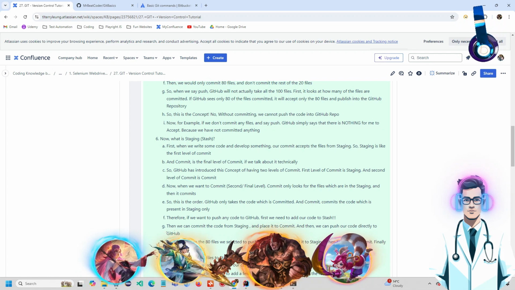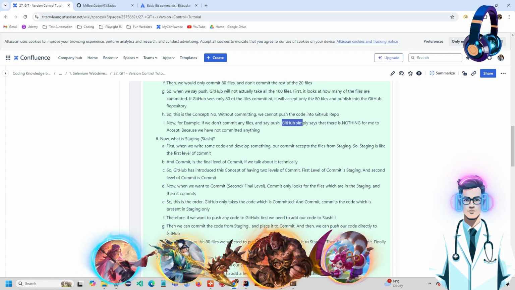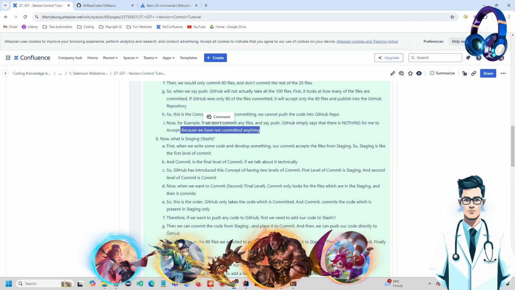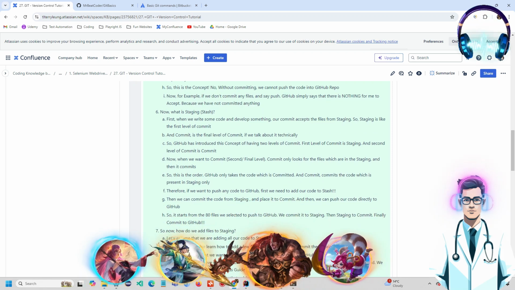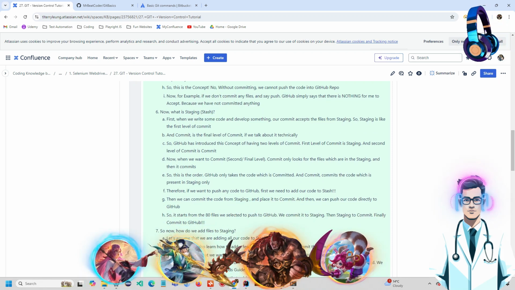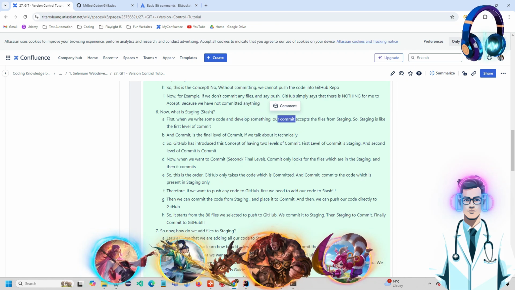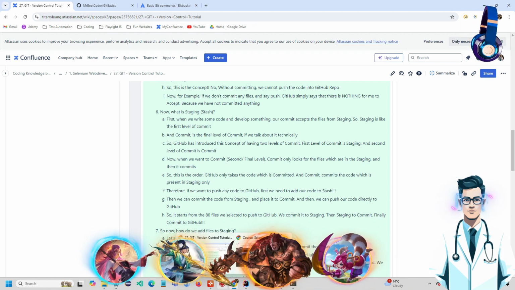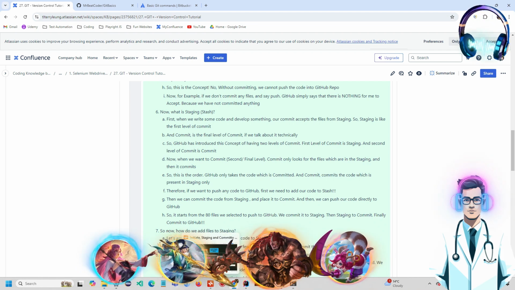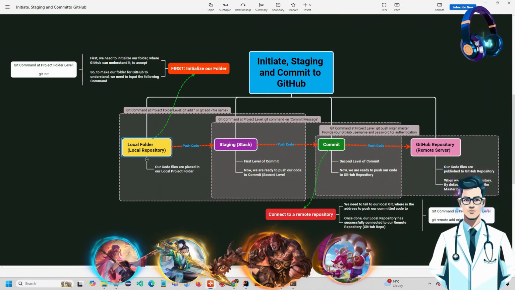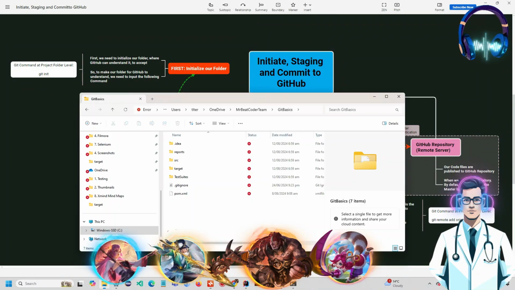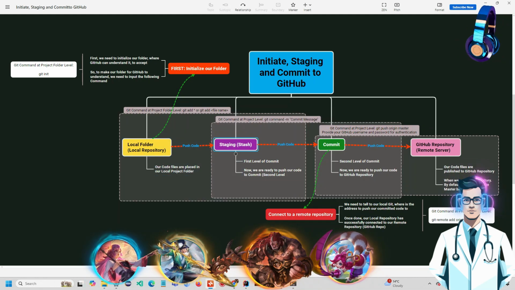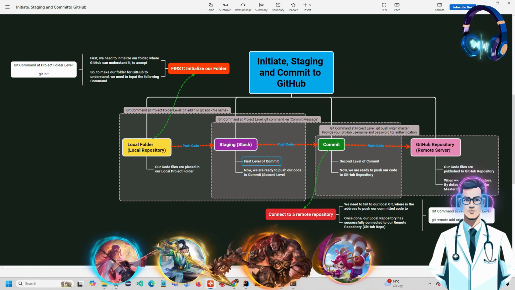If we don't commit any files and say push, GitHub simply says there's nothing for it to accept because we have not committed anything. So now, what is staging? When we write some code and develop something, our commit accepts the file from staging. Staging is like the first level of commit. From our diagram, once we've put our files in our project folder, we have to go to our first level of commit, which is staging.